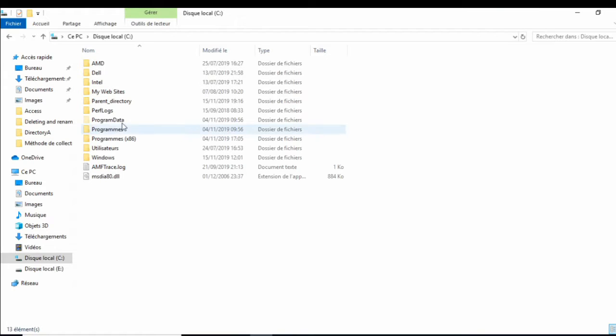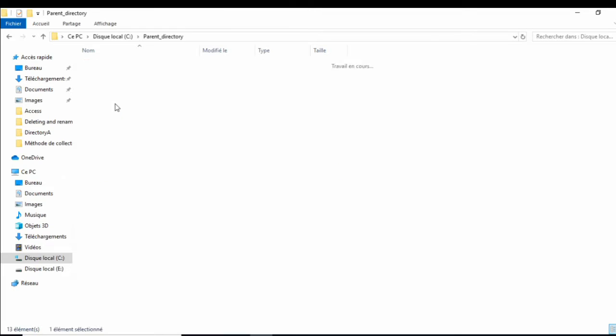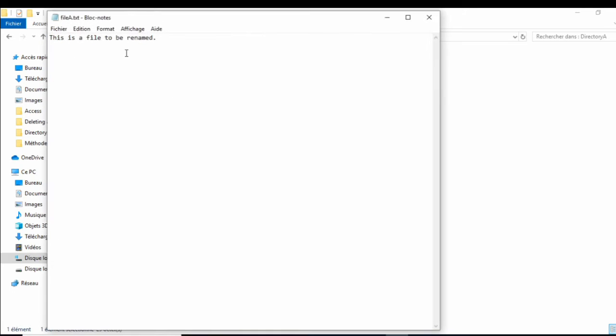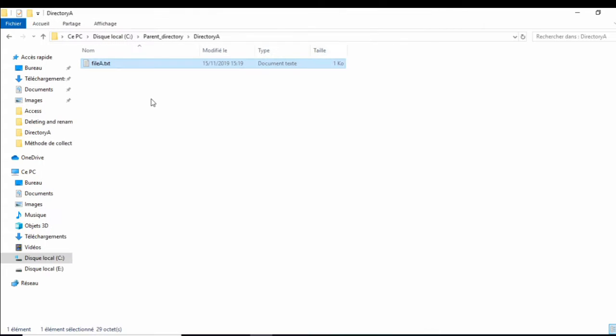So let's go to the directories. Here we are in the parent directory. I click on the parent directory. We have inside two directories, directory A and directory B. I click on directory A and we have our file A. It has something inside. This is the file to be renamed, and we will rename this file, which is located in directory A.